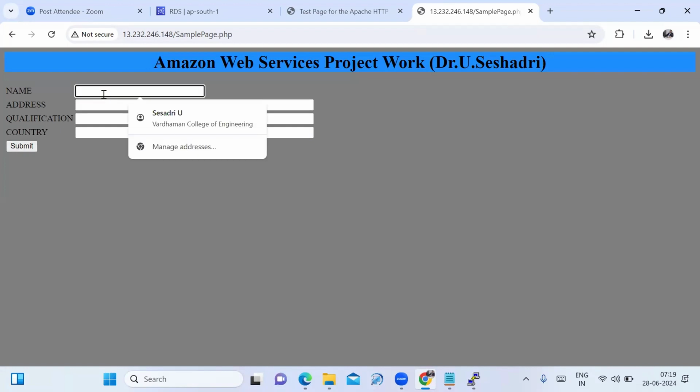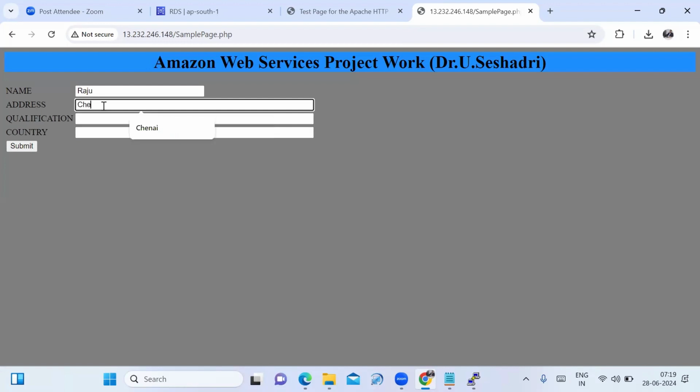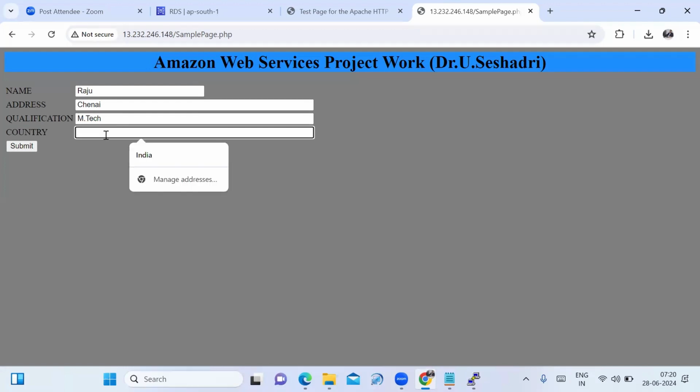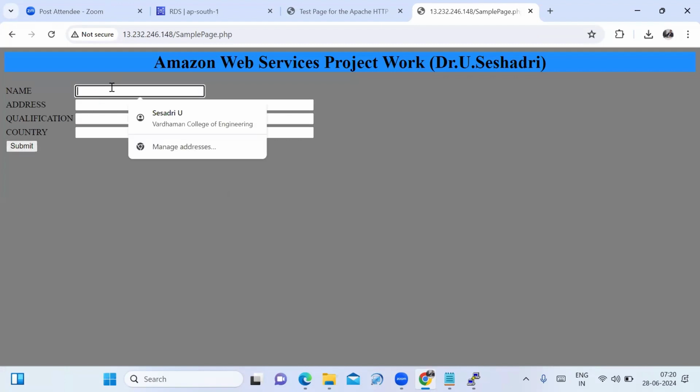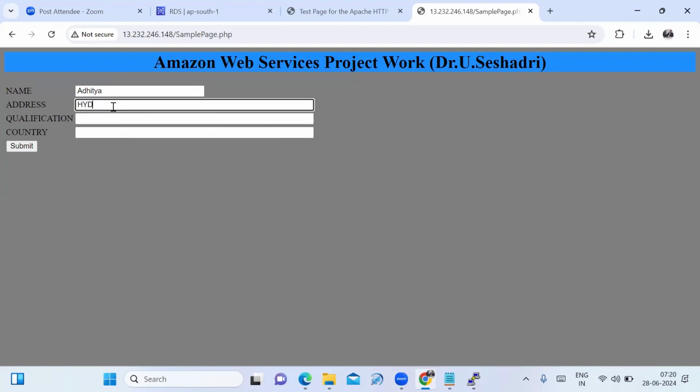Submit it. Now I give one more name, Raju. The address is Chennai. The qualification I entered is MTech, and the country is India. Click on submit. I entered one more name, with Hyderabad as the address, a qualification, and the country India. If you want to enter one more, we can also enter.